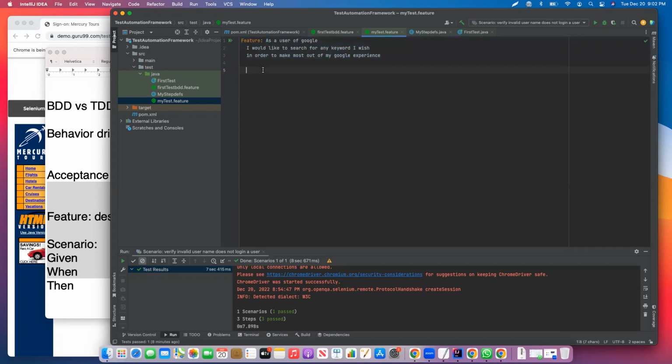Now, a feature file can contain more than one scenario. So let's say scenario 1, verify user can search a keyword, for example, just a single keyword, right? Then you have another scenario, let's say verify if user searches a keyword that is not in the index.